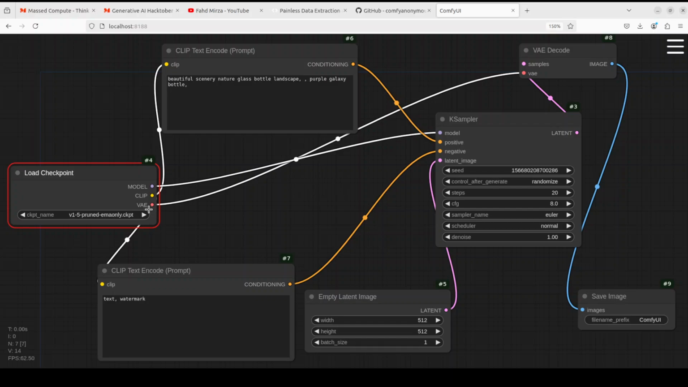Then we have this VAE. VAE stands for variational autoencoder, something like that. And primarily, the purpose of VAE is that it encodes or decodes an image to and from latent space to pixel space. Now just hold on. I know this was a bit of a mouthful around VAE. I will describe it in more detail once we go to this VAE decode node, as you can see on the right. So just hold on there. I'll get back to it.